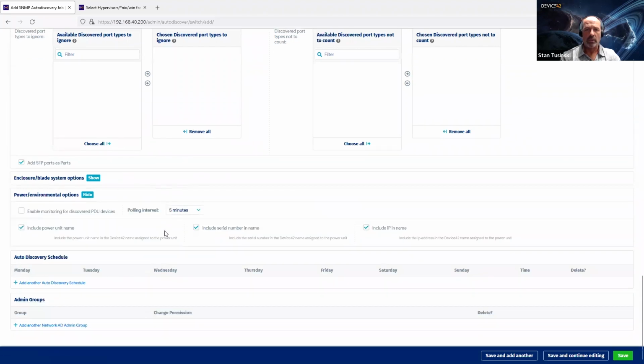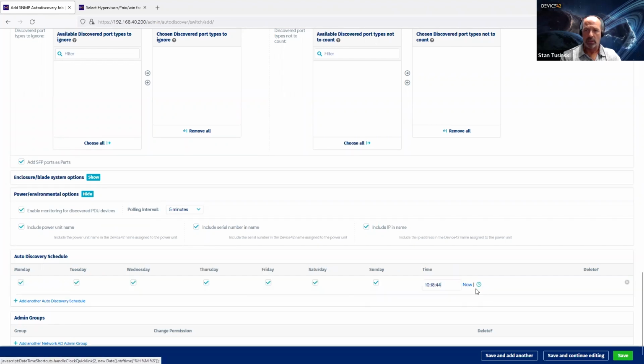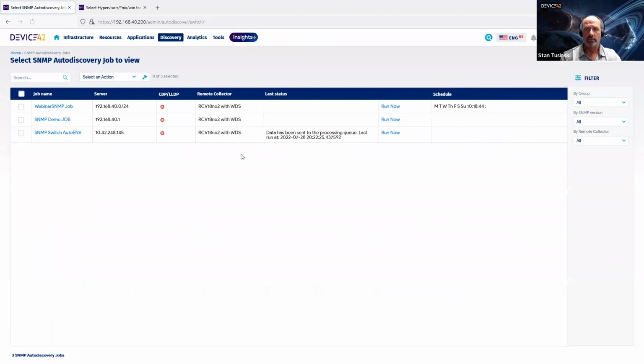If you have the power monitoring, you'd want to expand to this power environmental options here and enable power monitoring for the PDU devices. So as we find the PDU devices on the network, we can make sure that we capture the power information for that. And again, we talked about schedules. I can add a schedule quickly, and I can click save. And that's how you create an SNMP job.